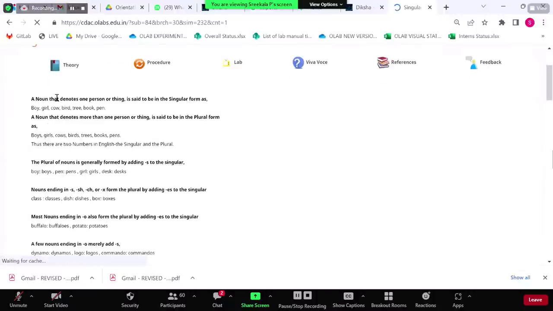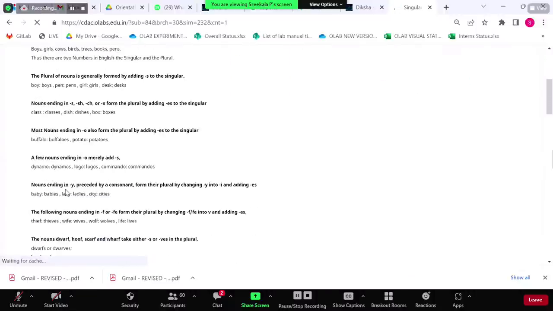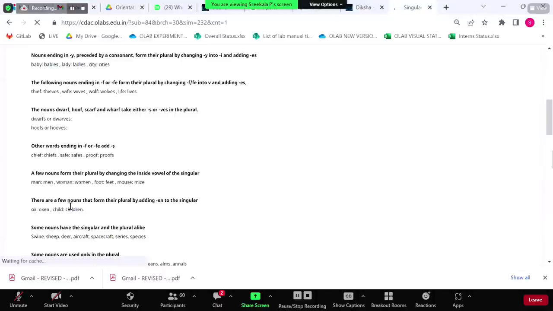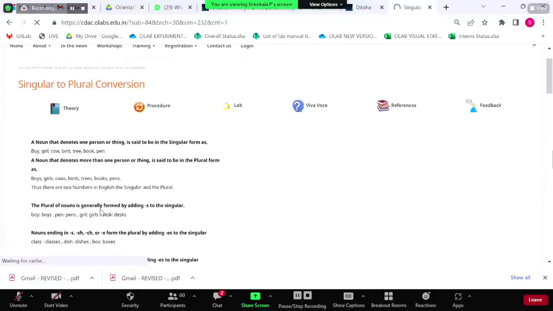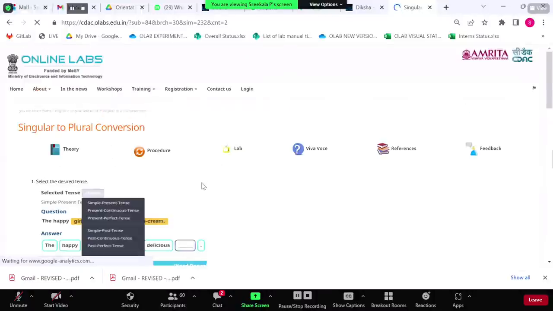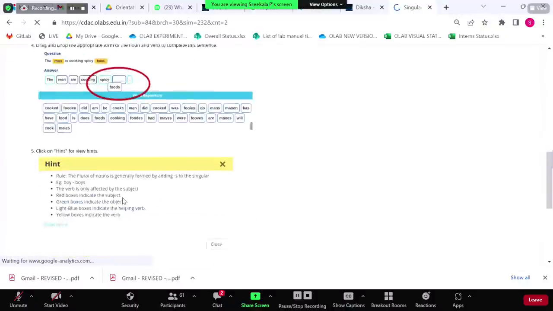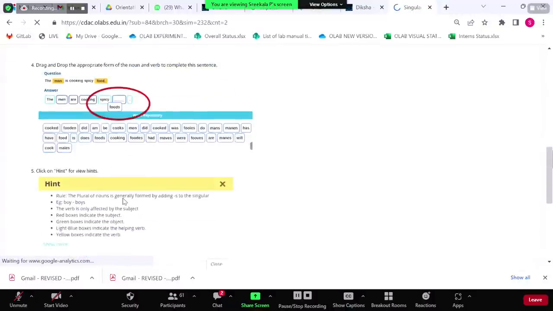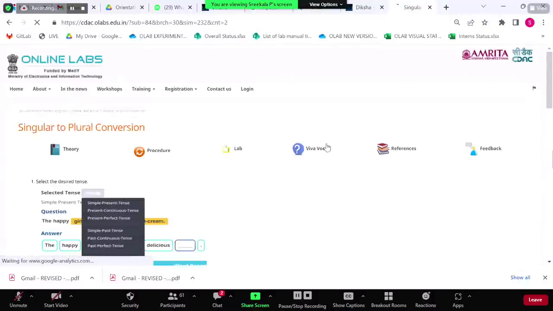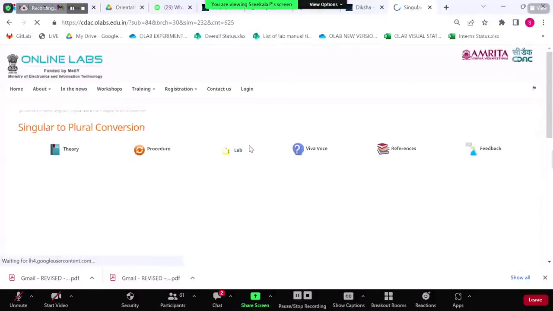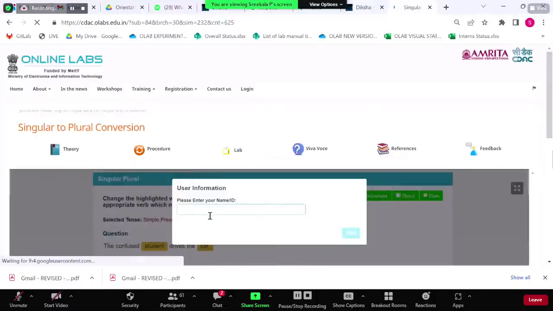Theory is clearly explained. What is a noun, plurals, and everything is explained here. So you can ask the students to go home and read about the topic that you're going to teach. They can read at home and then come to the class the next day, and you can ask them questions. Procedure is clearly displayed on how to do it. Now, lab. Enter your name.